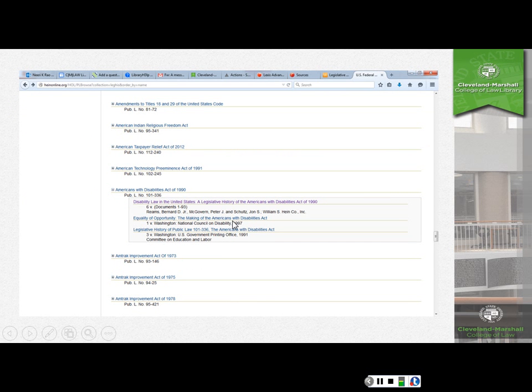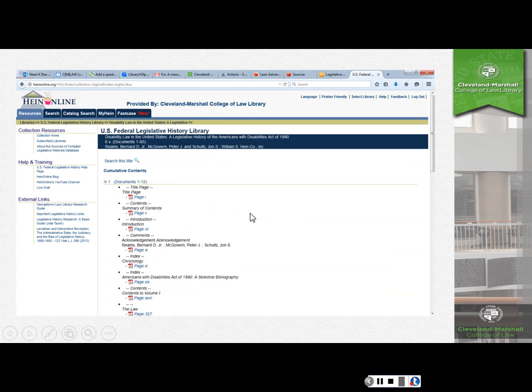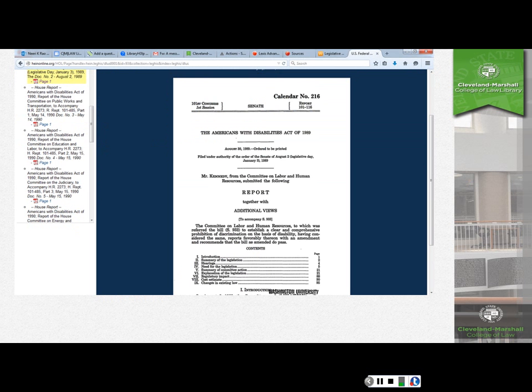And there are several compiled legislative histories available. So if we click on the first one to open that, we will get a list of PDF documents that are included in this volume. And if we open up one of those PDFs, we will get this report, which is the same report that we found on ProQuest Congressional.